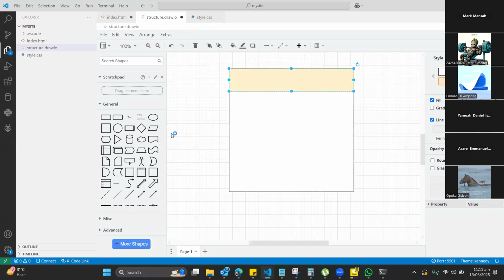So let me make it this color. And then in here, I need to create two different sections. So I have section 1 here, and then I have another section here for section 2. Okay, section 1, I'm going to make it this color. This one, I'm going to make it that color.